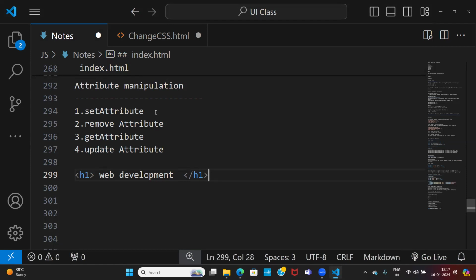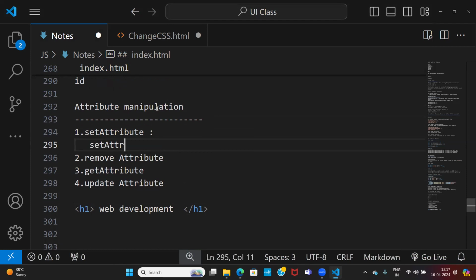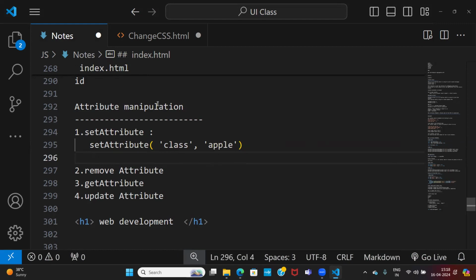For set attribute, there is a method called setAttribute. The name of the attribute goes in one parameter, and the value of the attribute in another parameter, with the two parameters separated by a comma. The first parameter, the attribute name, is class, and the attribute value is something like apple.